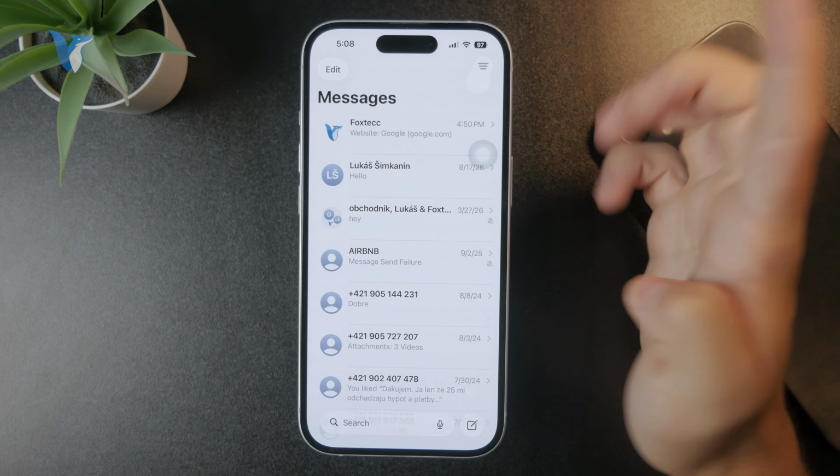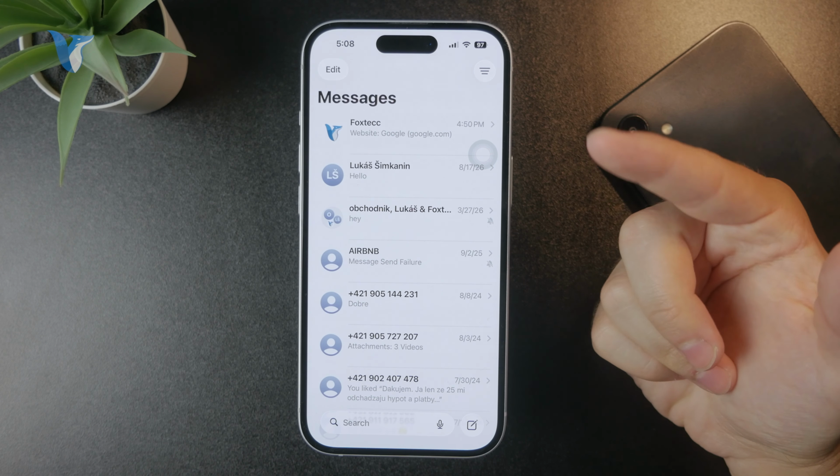So as you can see, that's how it works. That's how you can view your junk messages.